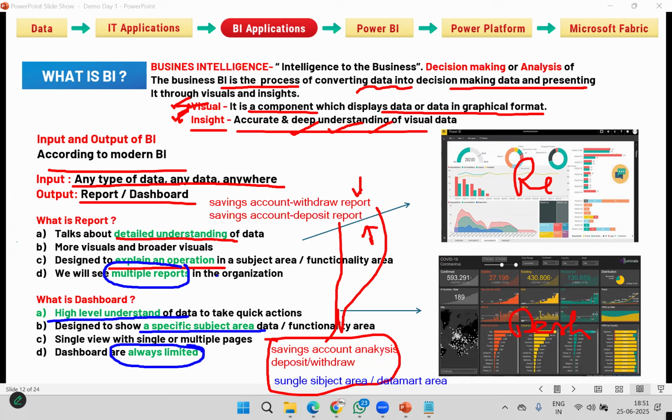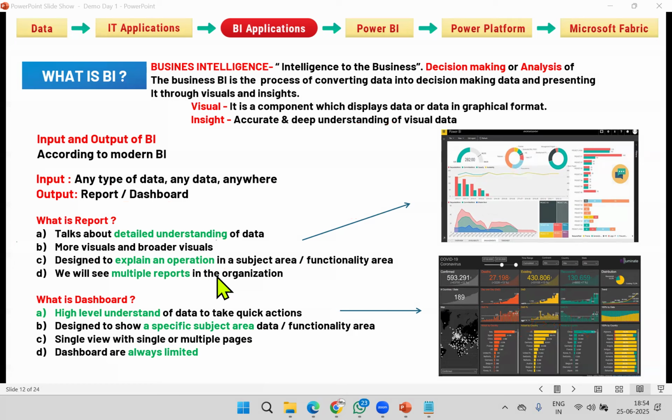So if your customer says, Razu, you need to prepare a report, you need to understand, okay, I need to show detailed data. Mahesh, we need to create a dashboard. You must understand immediately, okay, high-level data regarding the subject area, or consolidated information, I need to show. So either detailed or consolidated, that is what you present in real time. Got clarity?